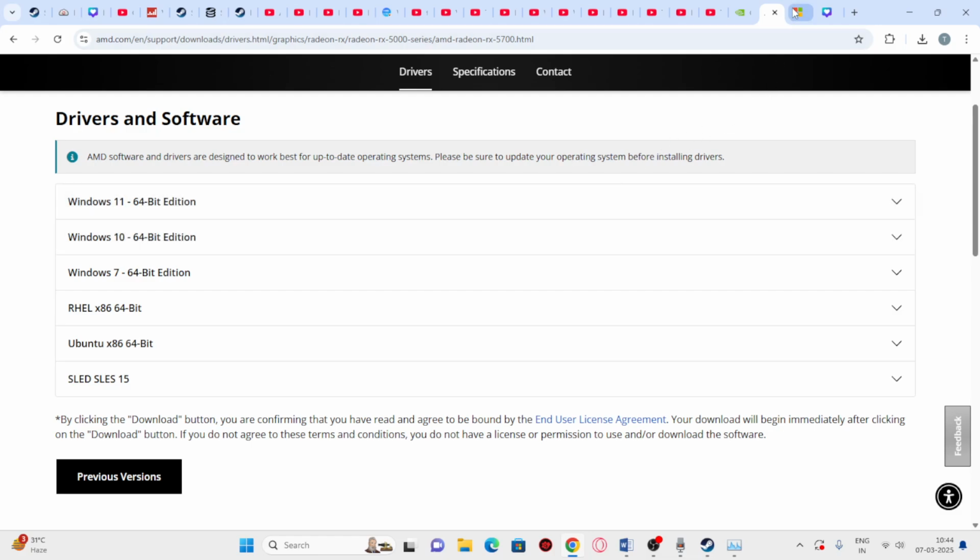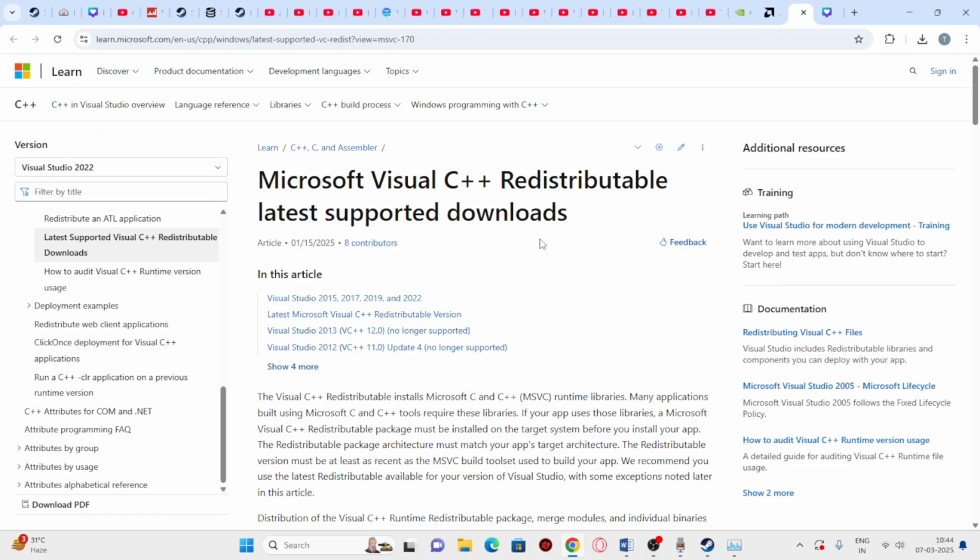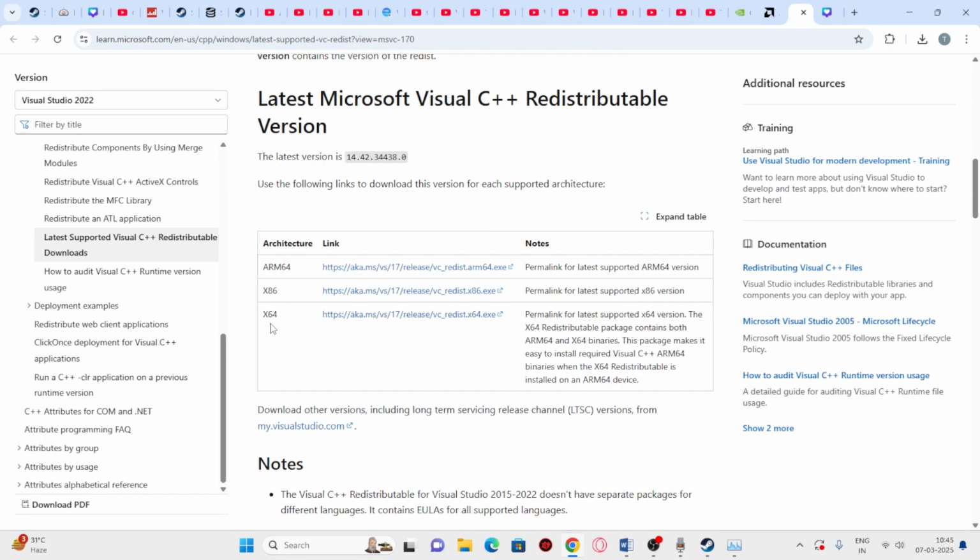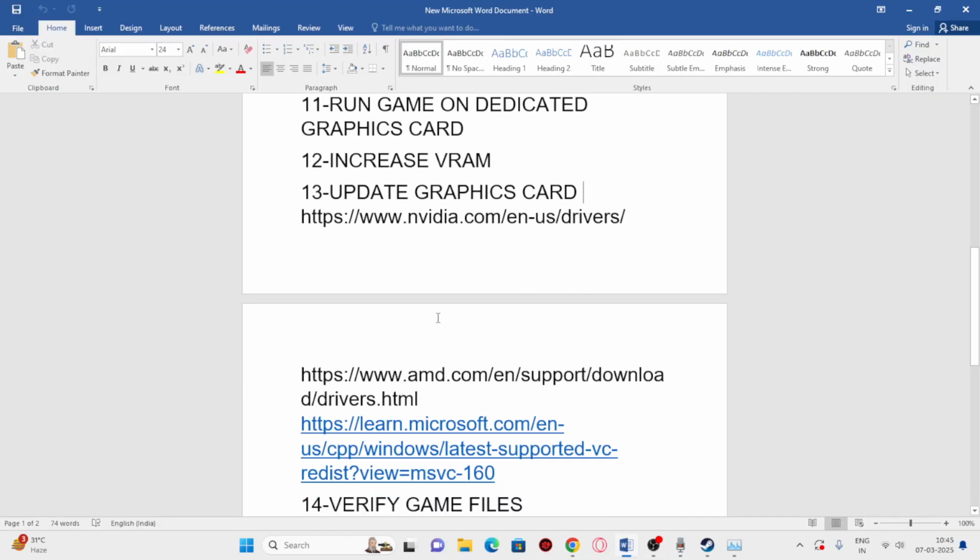We can also try installing the Microsoft Visual C++. So go over here. If the system is based on x64, download this one. If the system is based on x86, we can download this one. Now go over here. Now we need to move to the next step.